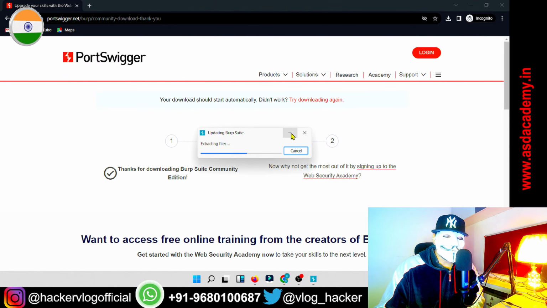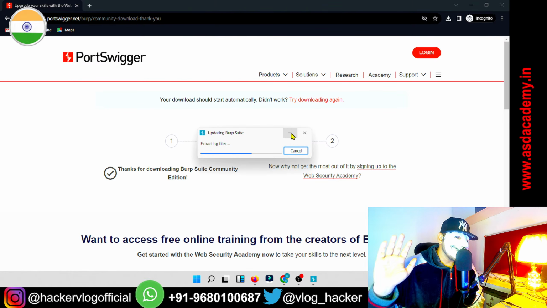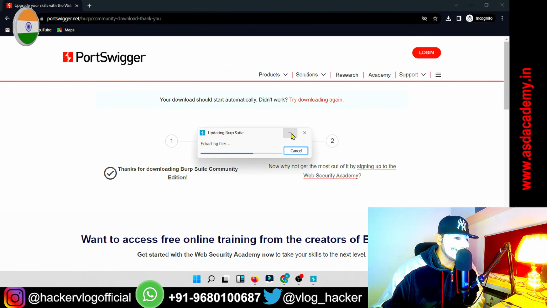ZAP Proxy is totally free of cost. You do not need to pay anything. No paid version is available in ZAP Proxy, and it's really much easier to find a bug by using it. You can use that particular tool during vulnerability assessment. But when you are performing penetration testing, I think Burp Suite plays a very important role, because it's clean and easy to use.